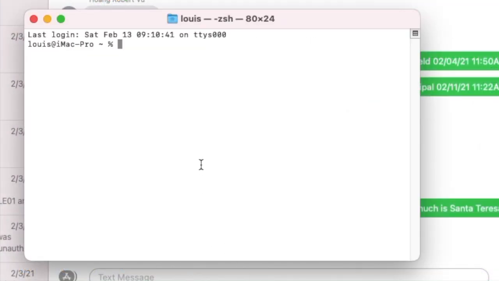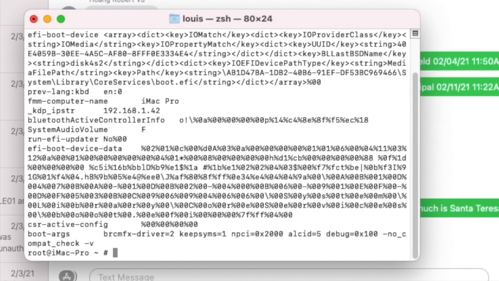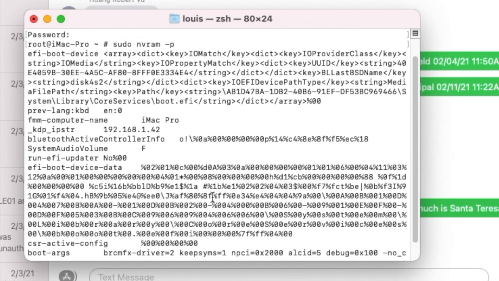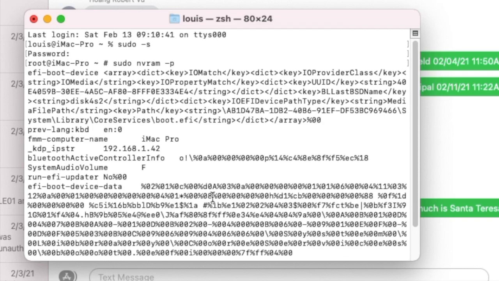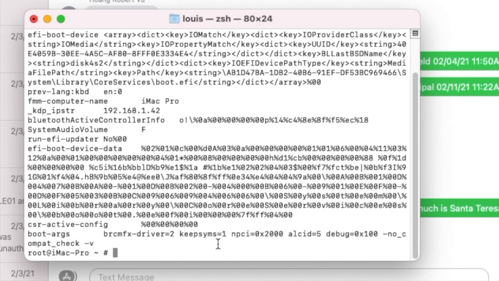The third one we want is to make sure that the NVRAM is working. So they have a test on the NVRAM. So we have sudo minus s. So we're going to sudo nvram minus p. Now, to test if the NVRAM is working, here's what we do.